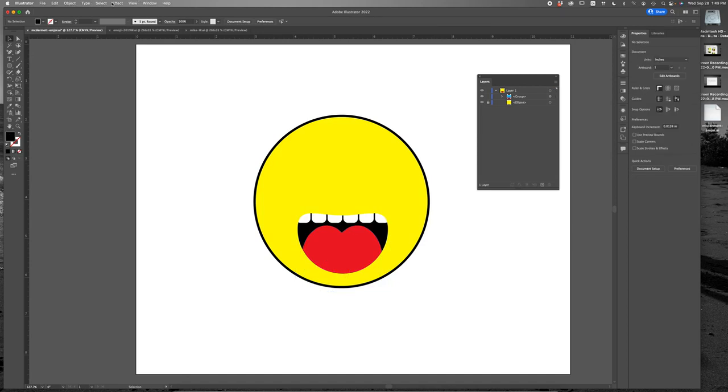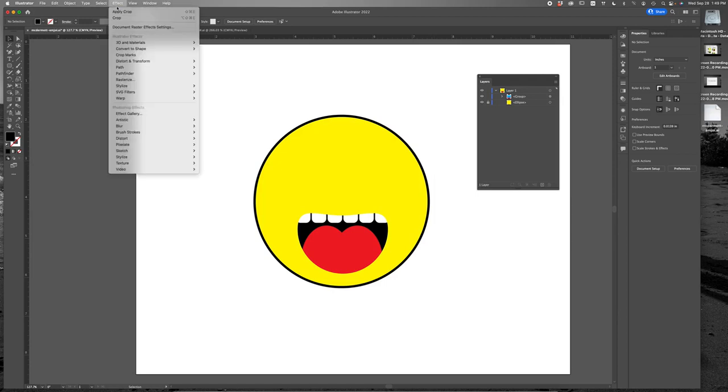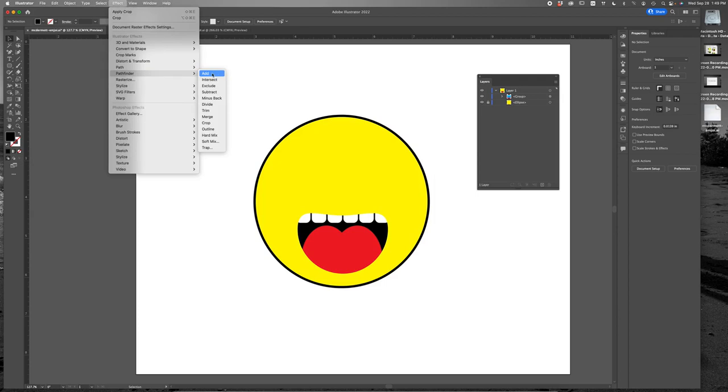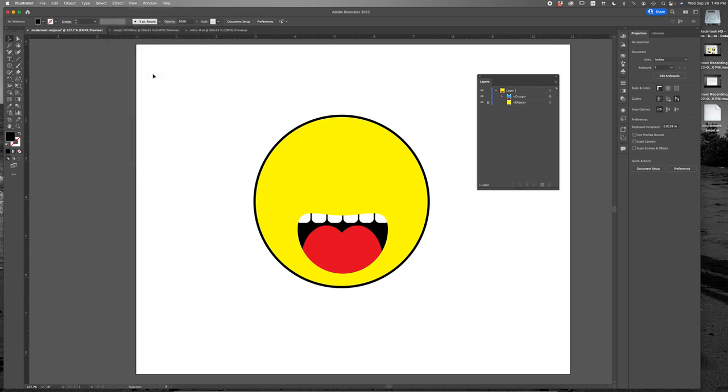Before I go on, I'll just point out to you that there are other Pathfinder tools that we're going to take a look at and use, including intersect, exclude, subtract, minus back, divide, trim, and so on. We'll continue looking at those later on as we explore more options in Illustrator.